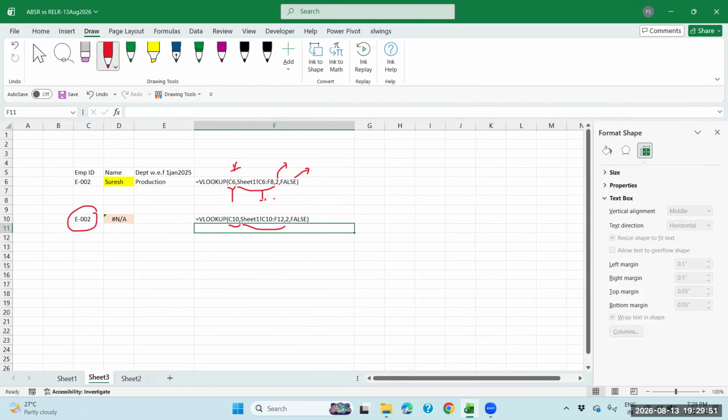You are able to see the difference between these two table arrays here. It is C6 to F8 here. We are referring to C6 to F8, correct? But here, in this formula, what are you referring to? Table array, the same Sheet1 you are referring to, fine. But C10 to F12. Why is it C10 to F12?